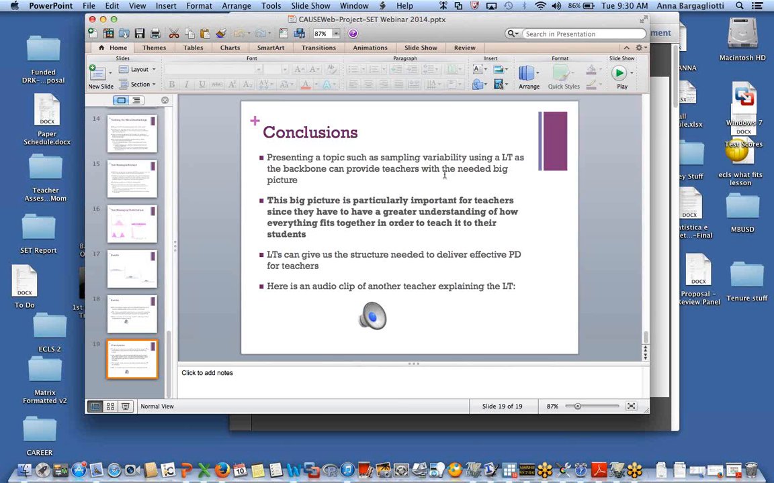But if a teacher in high school doesn't understand where it comes from, then how are they supposed to teach the confidence intervals, let's say, appropriately? So these learning trajectories, in our opinion, can give us the structure needed to deliver effective professional development for teachers. And I'm going to close with this last audio clip of another teacher explaining learning trajectory and her reflection on it.